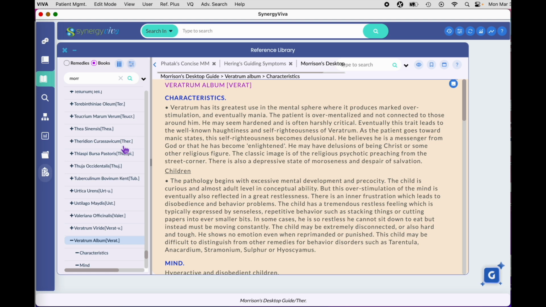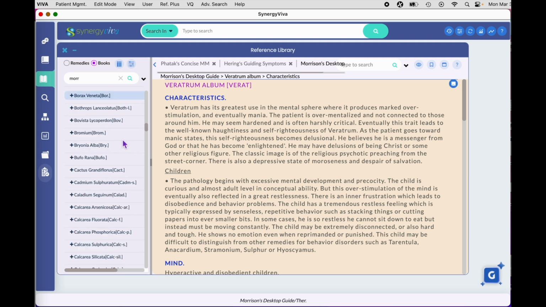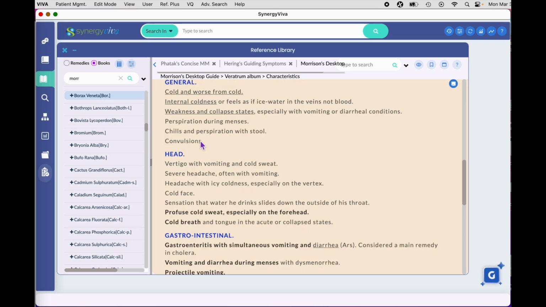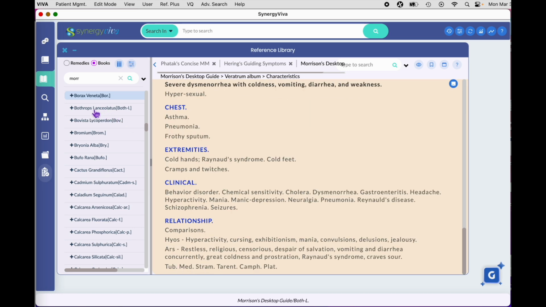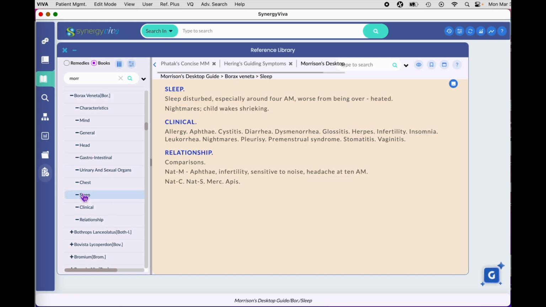Let's say now we want to jump to borax. I'm going to type BOR, and I jump back up the list. Let's say I want to go to a specific chapter within borax. If I click on the name, I'll see all the chapters and I can scroll through them. That's one way to get to the chapters, certainly. If you open the remedy by clicking on the plus sign, you see all the chapters before you and you can jump straight to where you want to go.